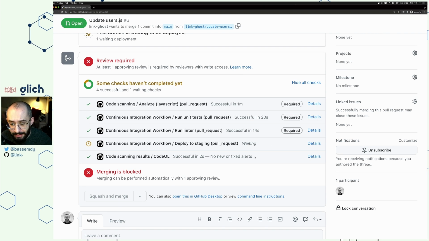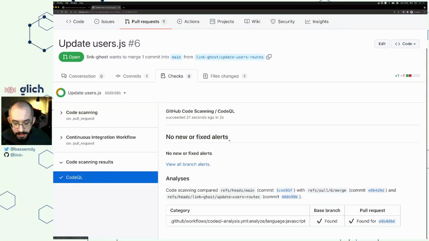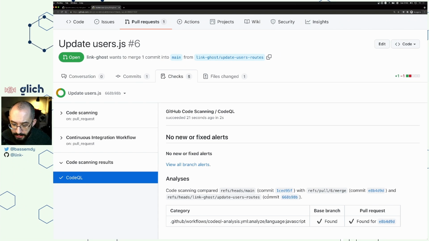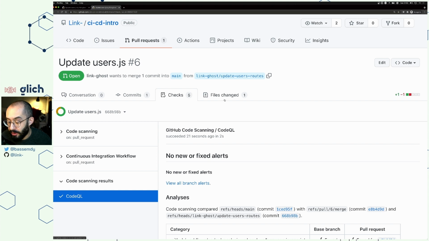So code scanning seems to have finished right now, and it seems that it did not pick up any problems from my code. So if I want more details, I can click on the details button right here, and I can see that the code scanning has run on my branches, and it really did not find any problems or alerts, which means that my code seems to be secure, at least as secure as whatever exists in the GitHub, as well as a bunch of other security advisories.